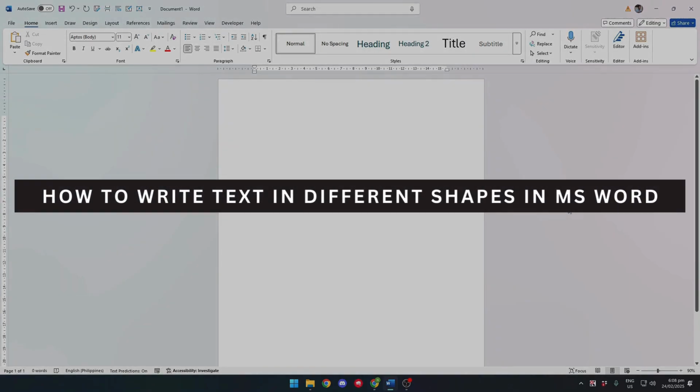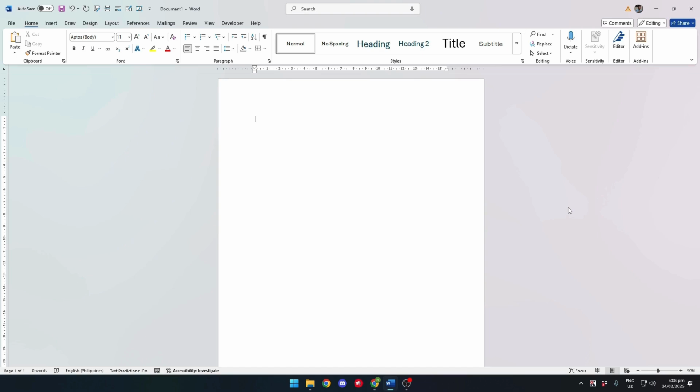Let's see how to write text in different shapes in Microsoft Word. First off, we want to open Microsoft Word. And as you can see right here, we have our document ready. Now, let's go ahead and insert some shapes.